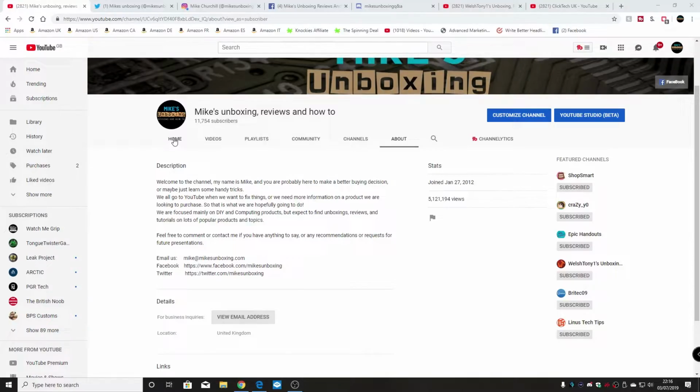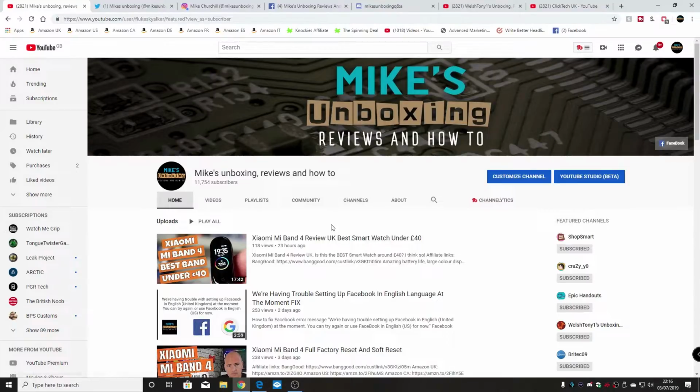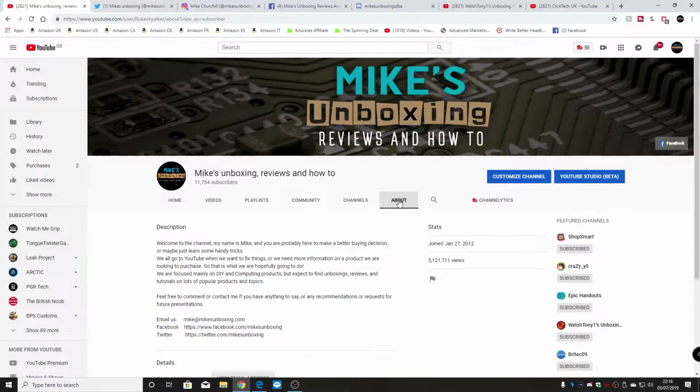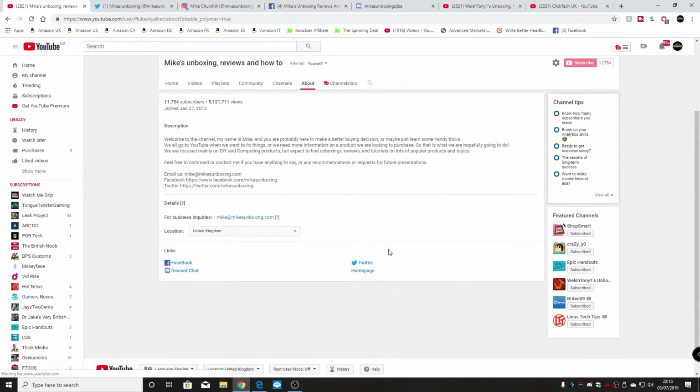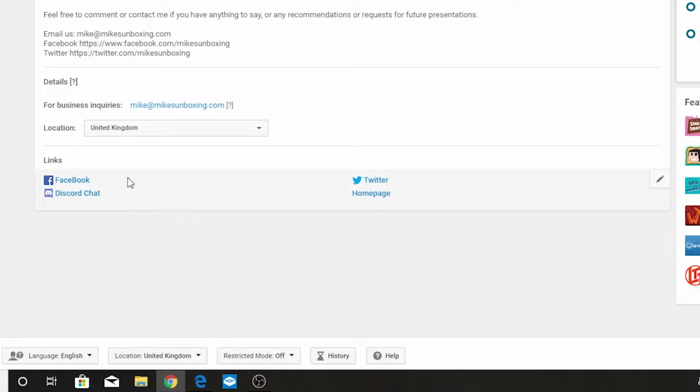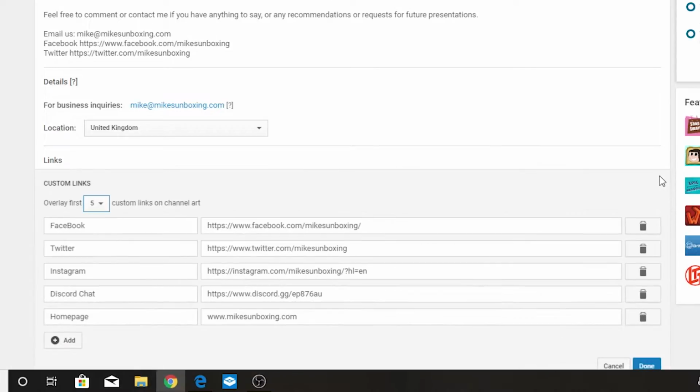Now you actually get to this bit from the home page. So with your normal login, you'd be here. So just click on the About section, then customize channel. And now when you go over this area with the links, you've got the pen icon, which is on the far right hand side. So all you need to do is click on the pen icon. And in this section, you can add your custom links.